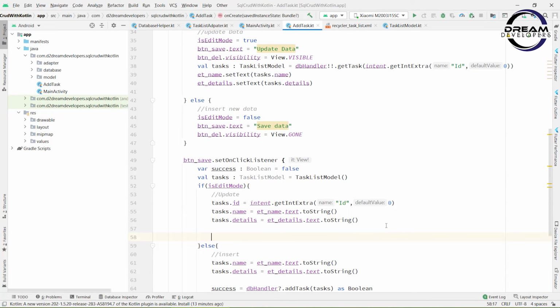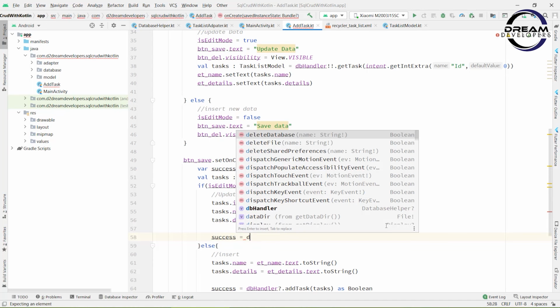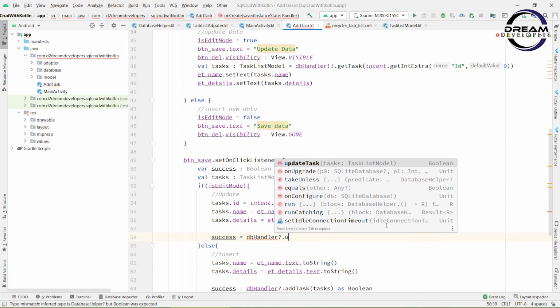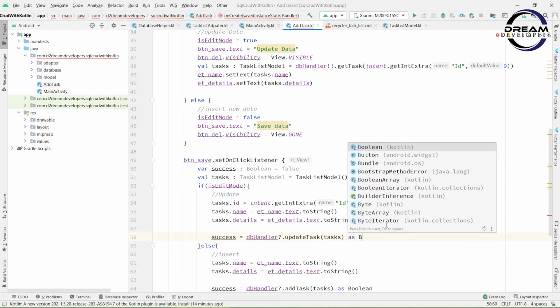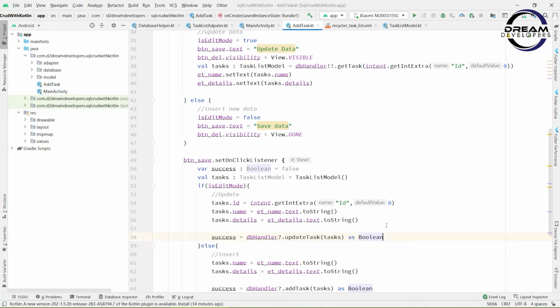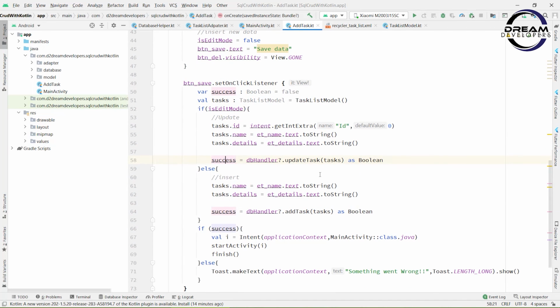Now we will write the query here: success equal to dbHandler.updateTask, and here we will pass the task list model and we will take the return type as boolean. So if the task is updated, it will return true in this success variable. And now at the end we will see the delete operation.